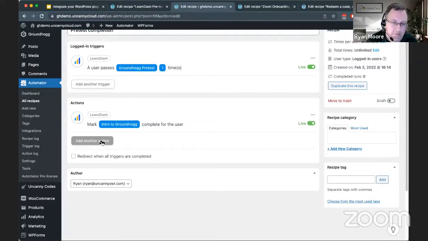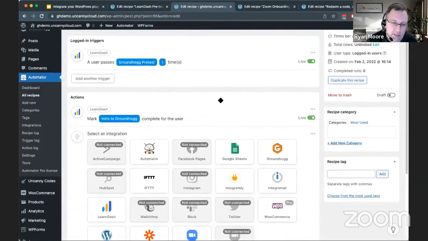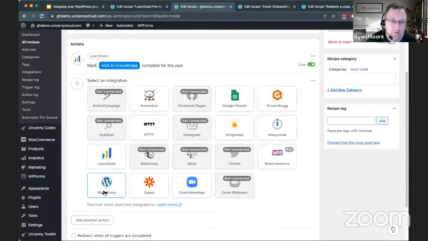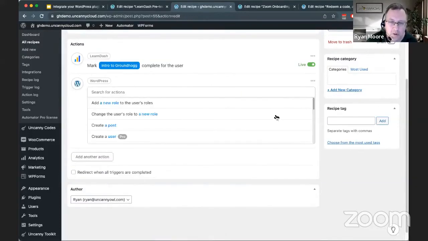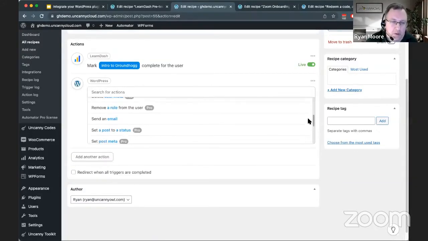I need to notify the user. It's going to be confusing if they complete something and nothing happens and they don't see it, but behind the scenes, the course gets completed. So the next one I'm going to add is an email notification. There are a lot of built-in Automator and WordPress core functions related to roles and messaging and developer things. Sending an email is under WordPress. So we'll go with the WordPress integration and say that we want to send an email.